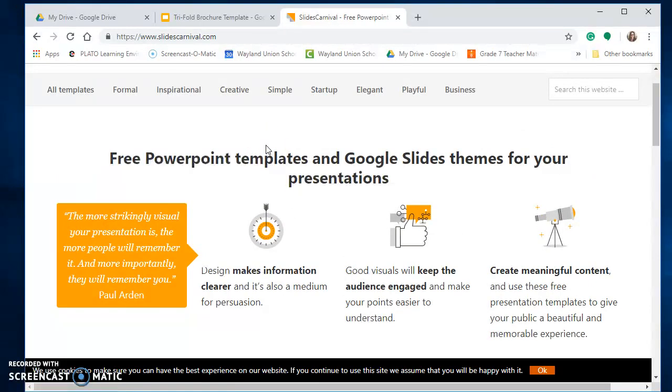So hopefully here's a few ideas about getting started with Google Slides, and you can amp up your Google Slide presentations and make them awesome.